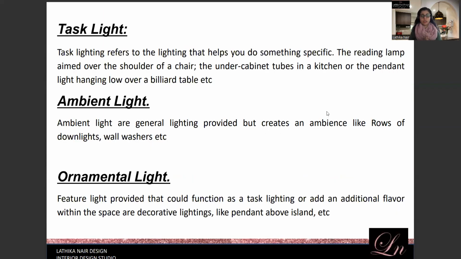So task lighting, what is task? As the name goes, it refers to a light that is provided for a particular task to be done. For example, you have a reading nook, a reading chair, you might have a light for your reading space. In the kitchen, underlights have become very popular these days. You've got the LED strips running underneath. They are task lights because whatever task you're doing on the bench, you can have these lights on, so they light up the bench area quite clearly.